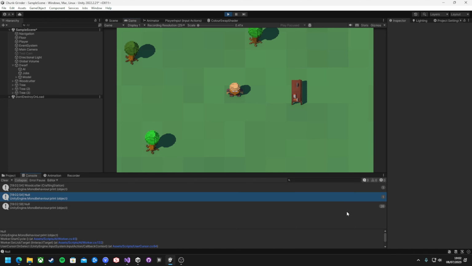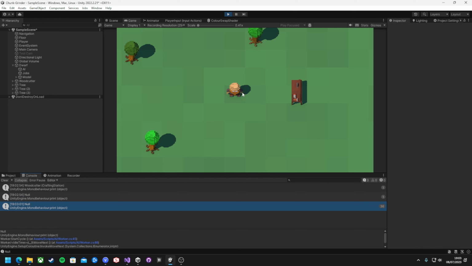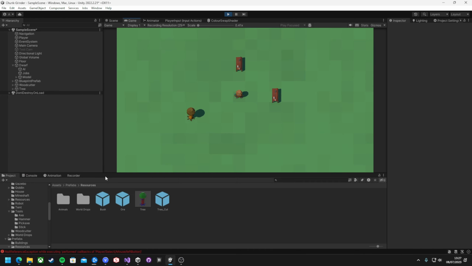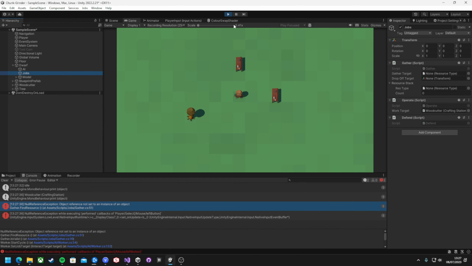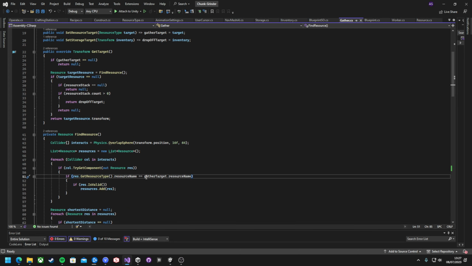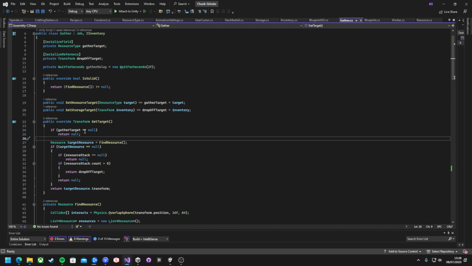I just tell the dwarf to cut down some wood and set his drop-off point to the woodcutter. And he has no idea what's going on because he's trying to set both the gather target and the operate target to the building, which means he's just stuck between jobs constantly. So what I need to do is change the code that sets the targets so that if the player clicks the dwarf and then the building directly, it'll update the operator job. But if they click a resource first, that'll be gatherer.